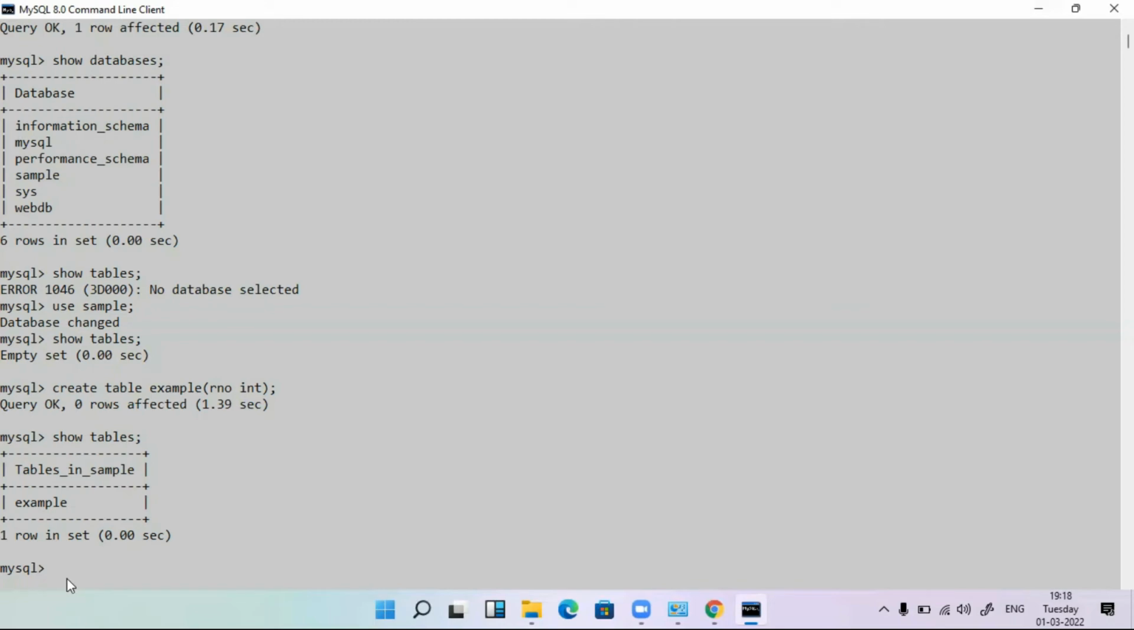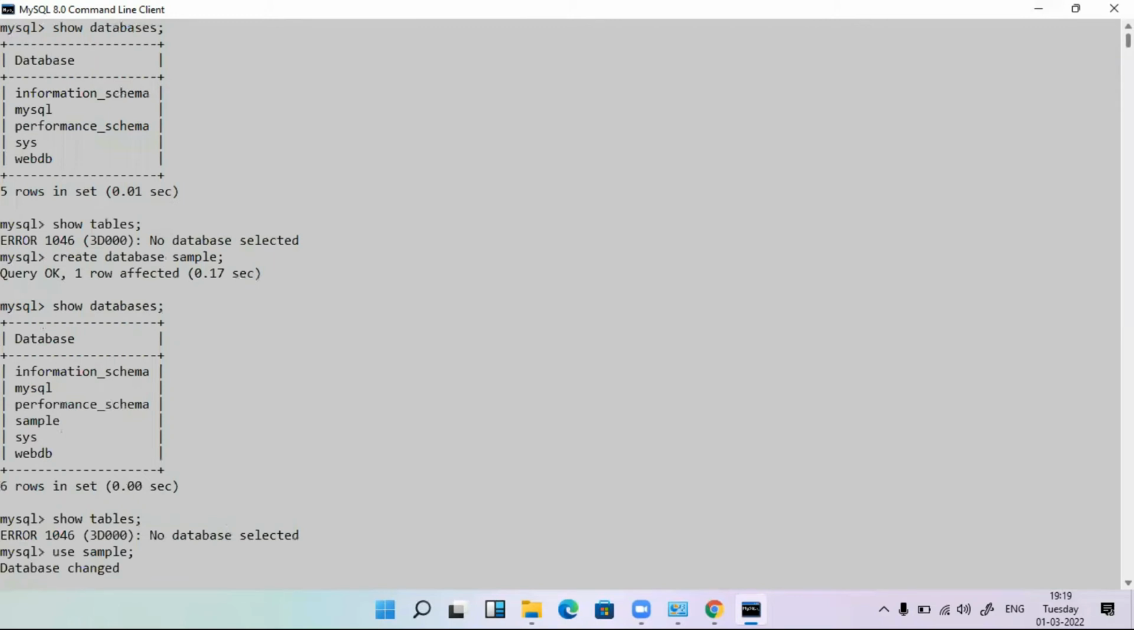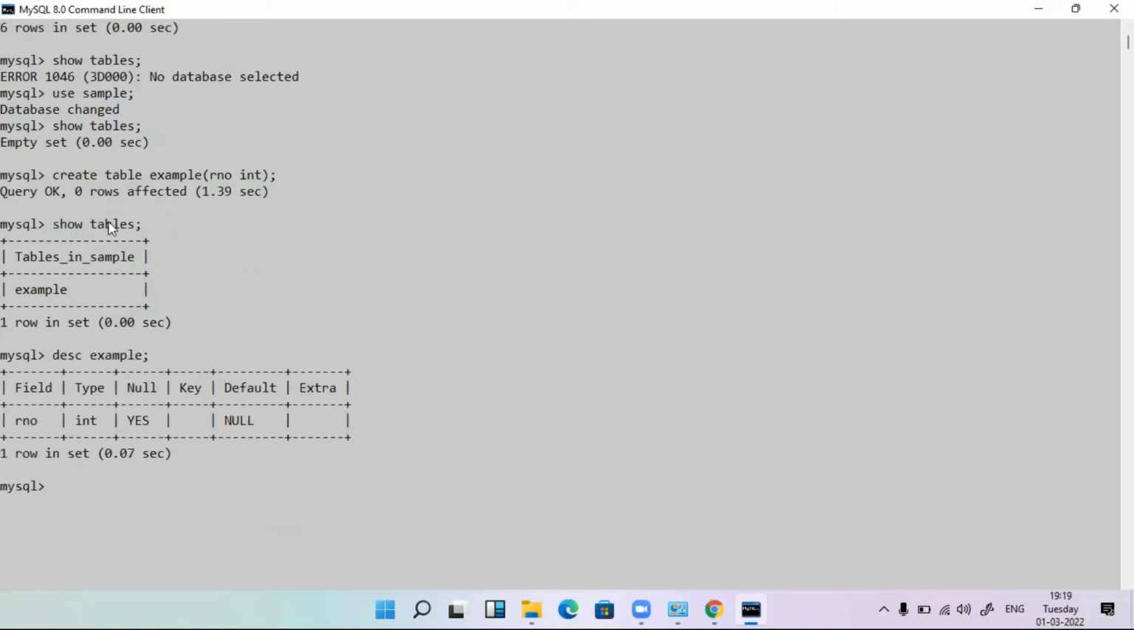How does it look? If you want to see, then you can go with describe of your table. You can use describe or DESC of your table. So now I'm typing DESC. My table name is example, semicolon. So here in my table, I have only one column, that is roll number. The same column is under the name of field. We already studied what a field is. The column name is called a field.